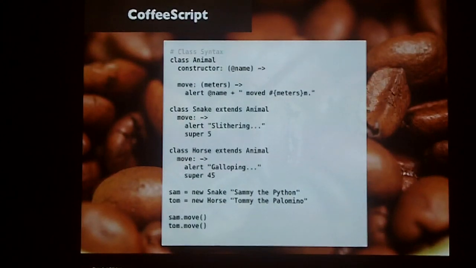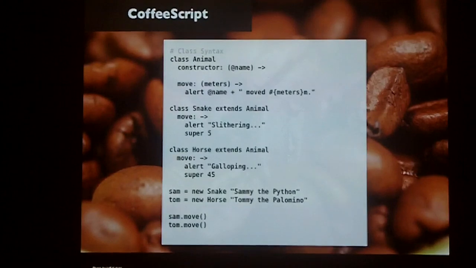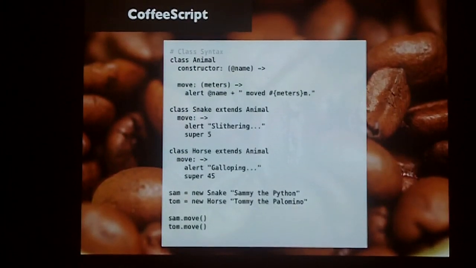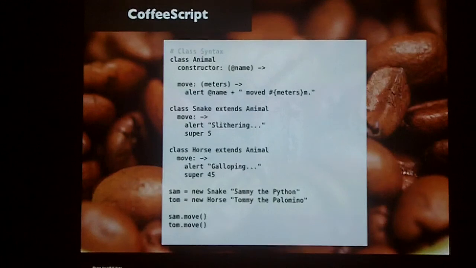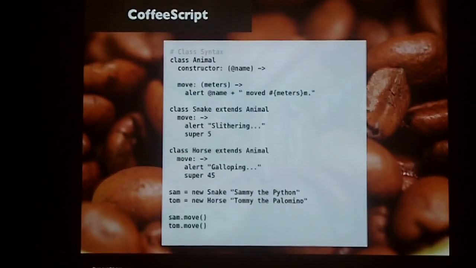But in this case, I have class Animal. It has a constructor which takes a name. It can move X number of meters. So when you call the move method, it takes a meters parameter. And notice how I said the stabby block was basically the replacement for the function, but the arguments come before it. So if there are no arguments, then you would have just the stabby arrow. If there are arguments, then you put them in parentheses before the arrow.